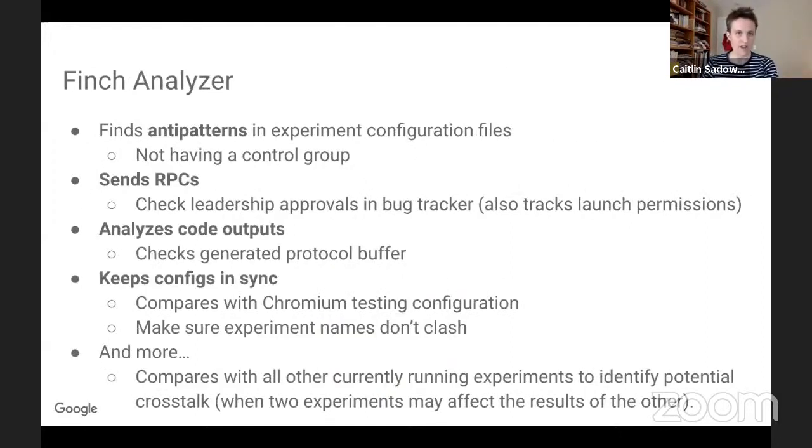And Finch does all these examples of things the analyzers do that I mentioned. It finds patterns in experiment configuration files, like not having a control group. It sends RPCs to check that you have the appropriate leadership approvals to launch your experiment. It sends an RPC to the bug tracker, which is also where we track launch permissions. It analyzes the code outputs, so the Finch config, and the reviewers look through the protocol buffer, and the analyzer is leveraging that.